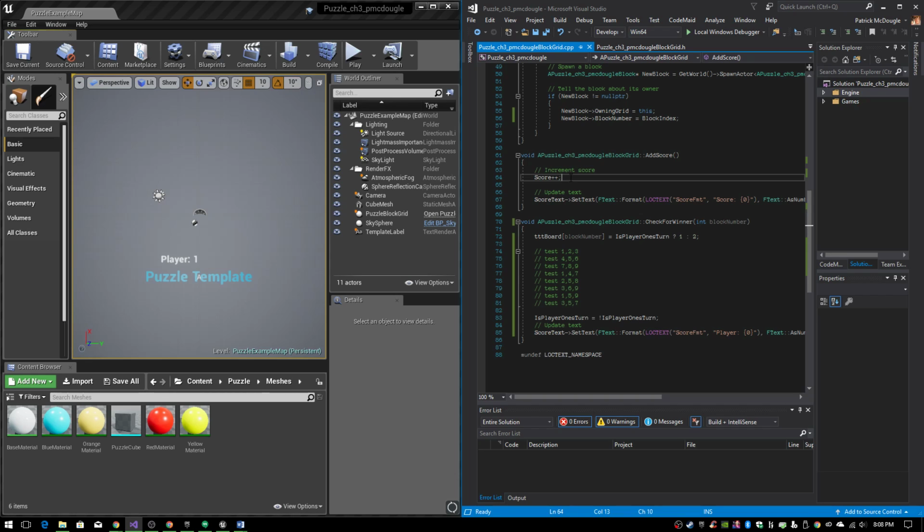Any other questions? Right now I'm just seeing if I can get it to alternate between the two players, so they can ask their questions before I get to this.